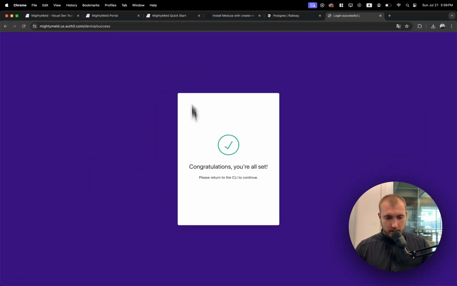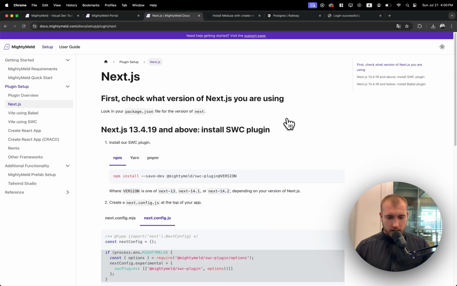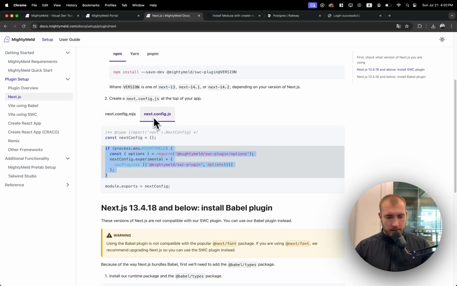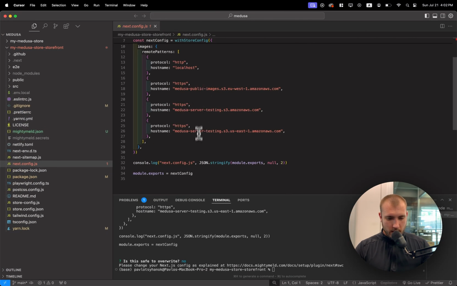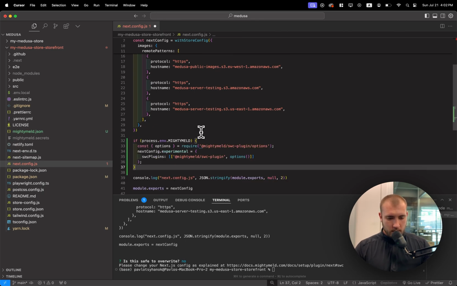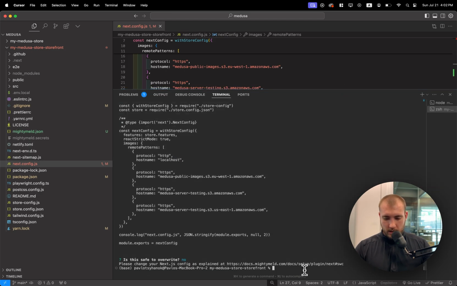So I'll come back to my MightyMeld documentation and I'll open the Next.js documentation and I'll just manually enter the config. I'll copy the next.config.js code from here into my local repository. So I have my next.config.js file open here and I'll just paste it here. So now after I save the file, I can run npx MightyMeld again.